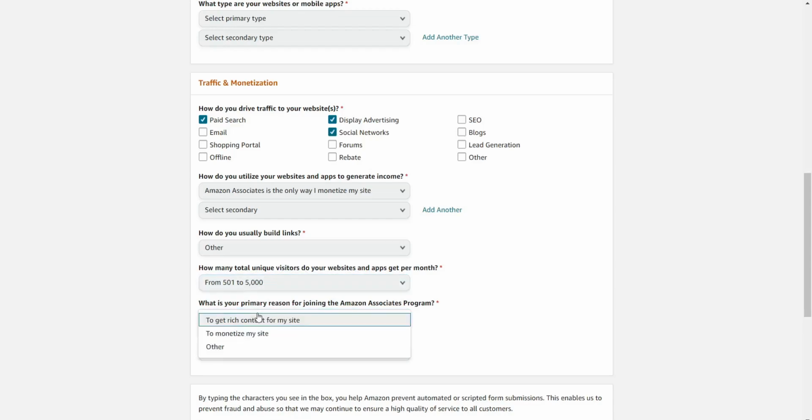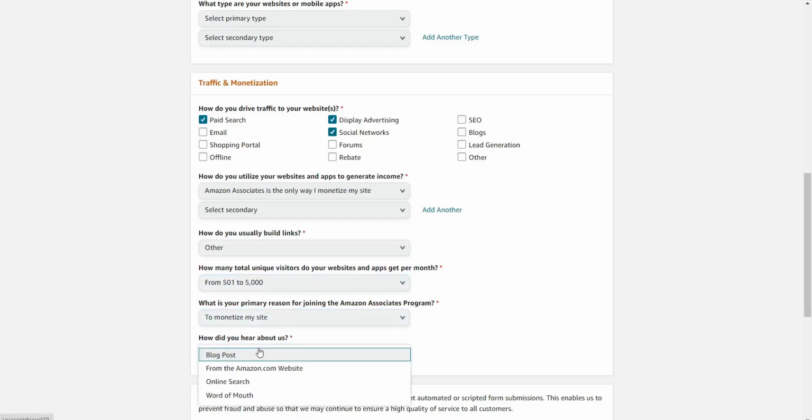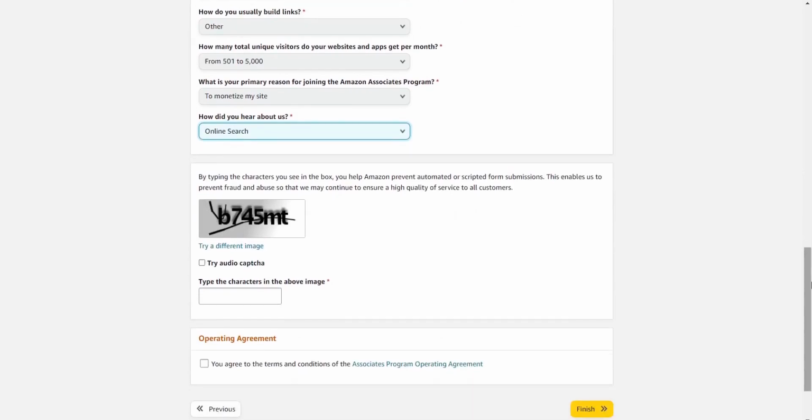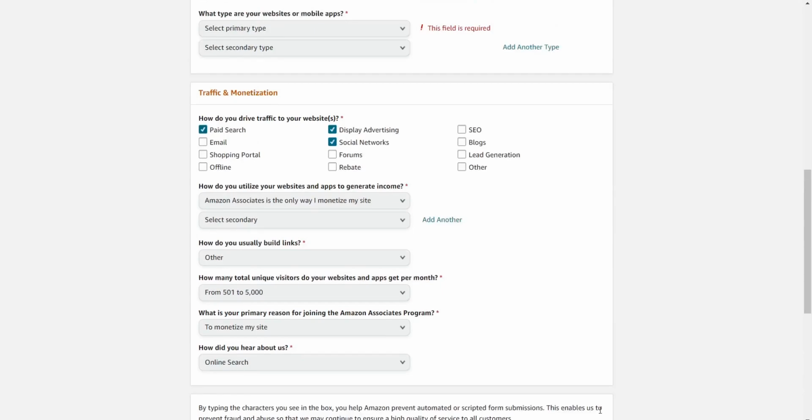Okay, so what's the primary way you want to monetize? And what do you tell us about us? You can write online search, word of mouth, anything. That's just a formality. Then you have to enter the captcha you are seeing over here. Then you have to agree, then tap on finish.